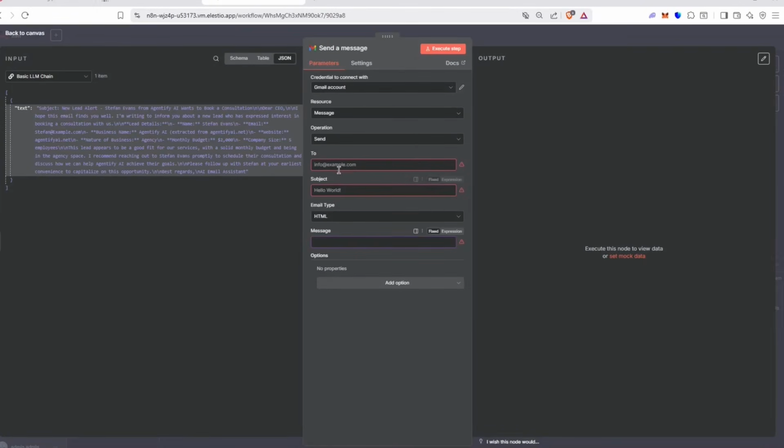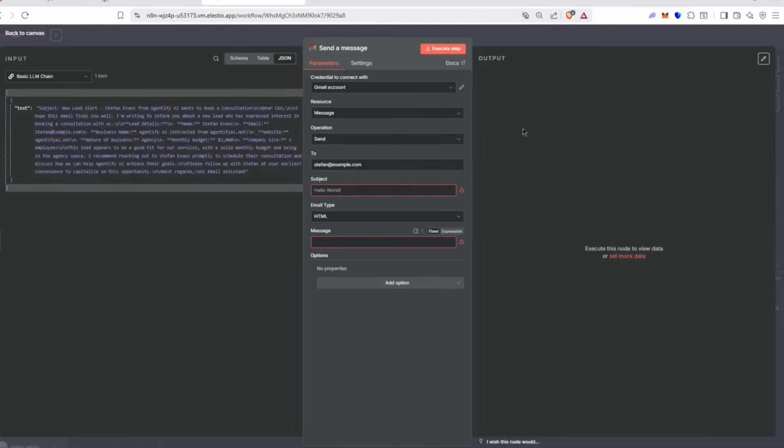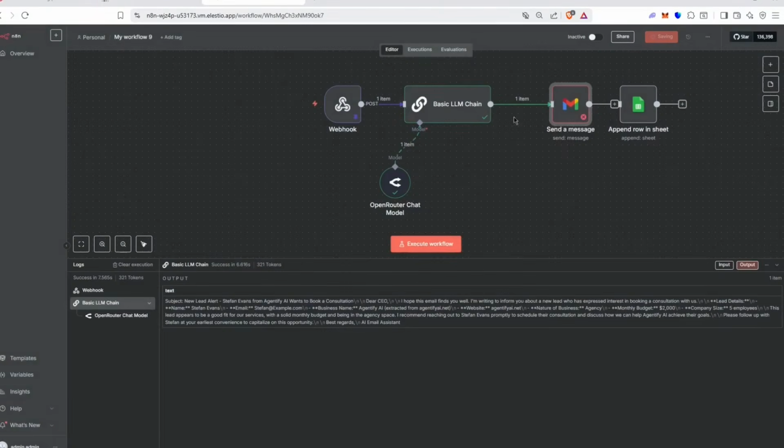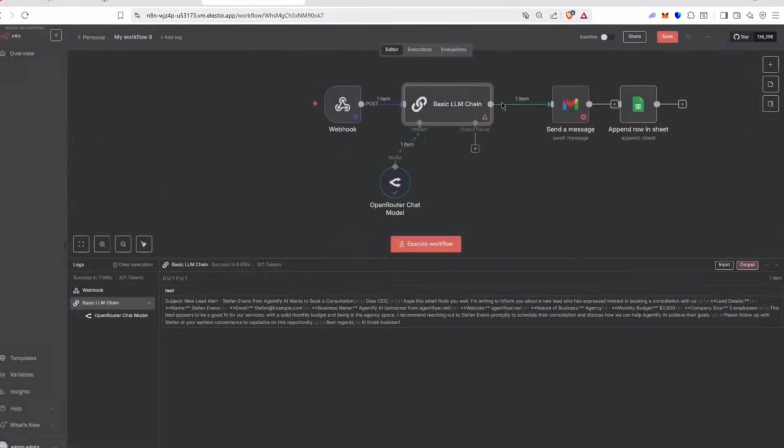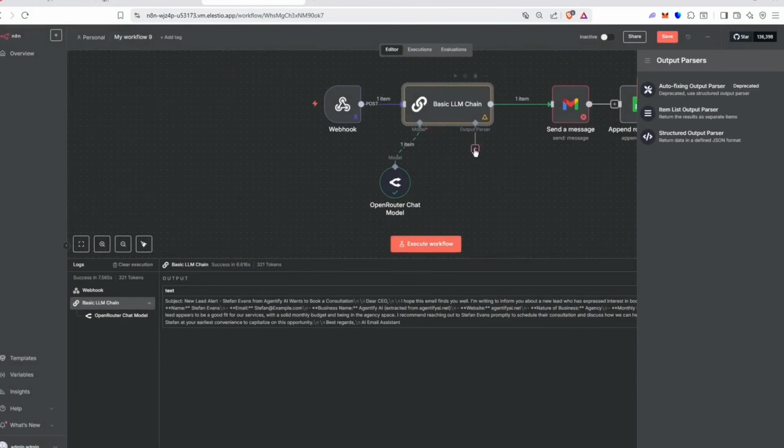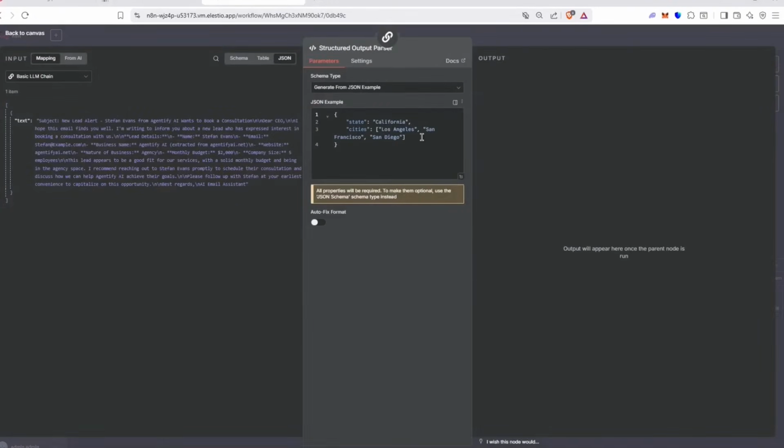subject or the message. So to will be at all times your email or whatever person in your team needs to know this information. And then we need to actually be able to have two variables, one for the subject and one for the message. So to do that, you would go into here, click require specific output format, and you'll get this little thing here called output parser. You click on that plus and click structured output parser.